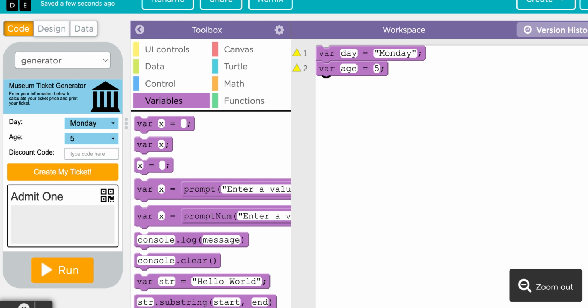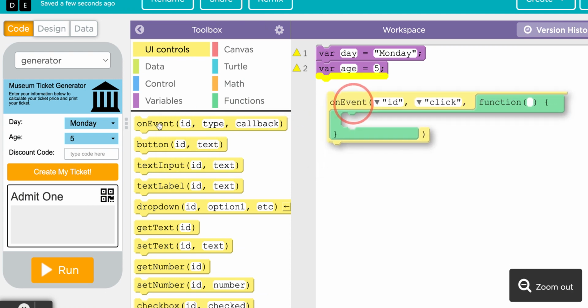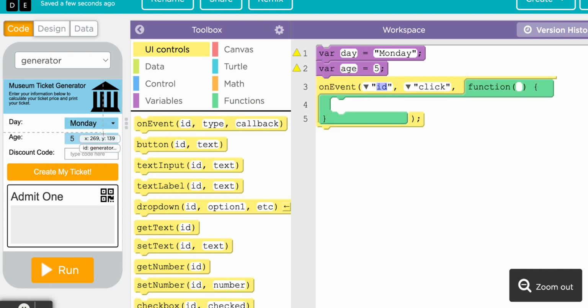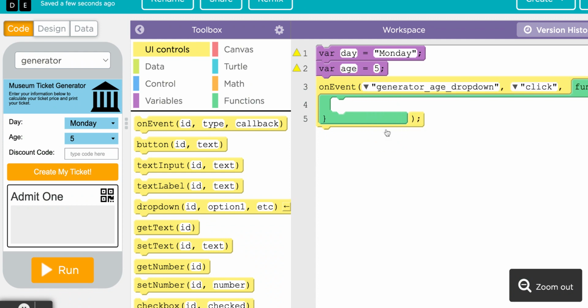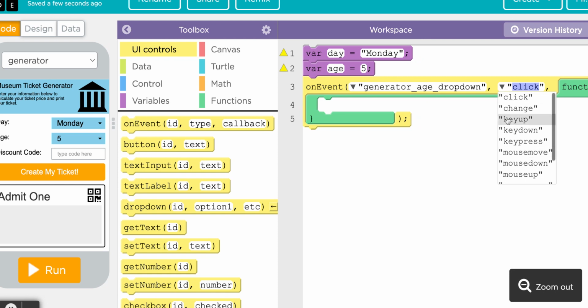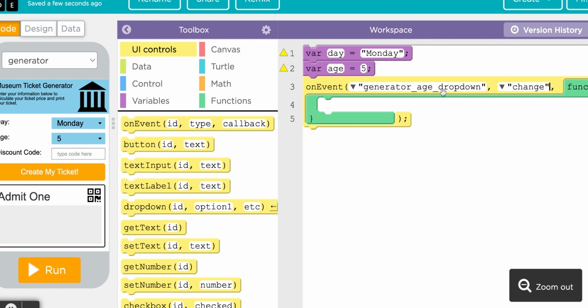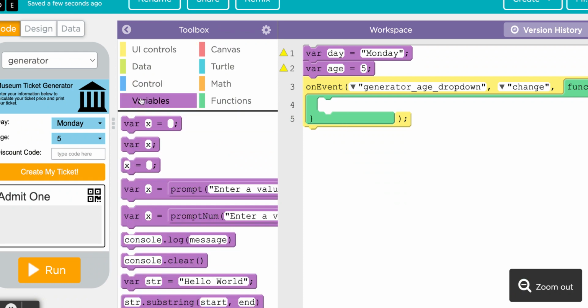Now, once the user changes those dropdowns, we'll want to update these values to whatever they chose. So I'll use two on events that refer to these dropdowns. So for example, the age dropdown. Whenever they change the value, that's when I want to change my variable. Specifically, I want to update my variable to whatever's inside of that dropdown.